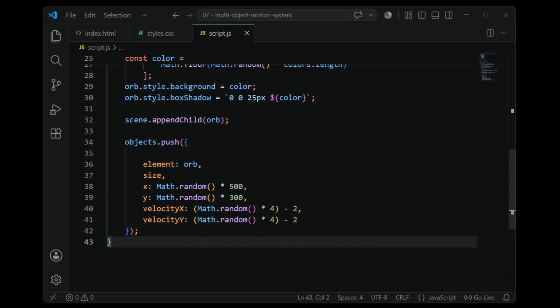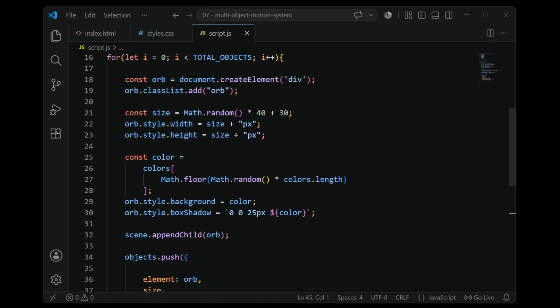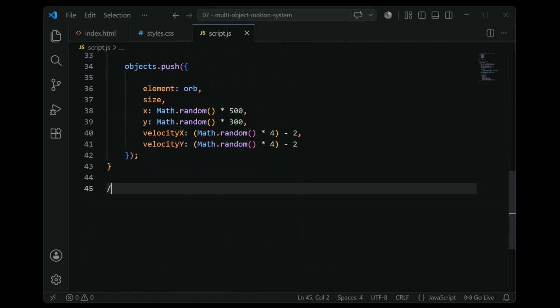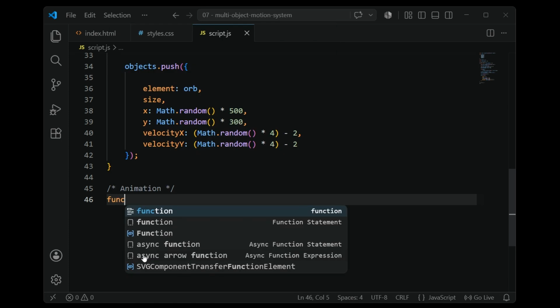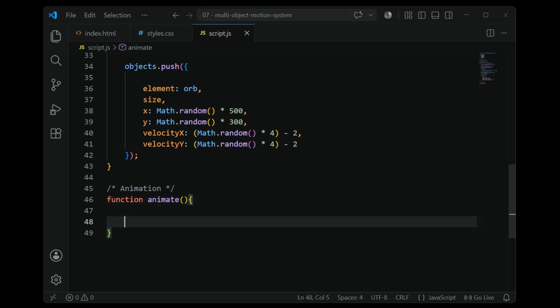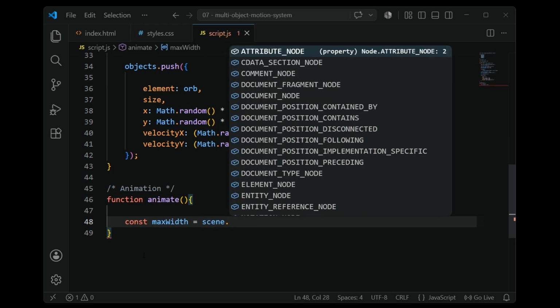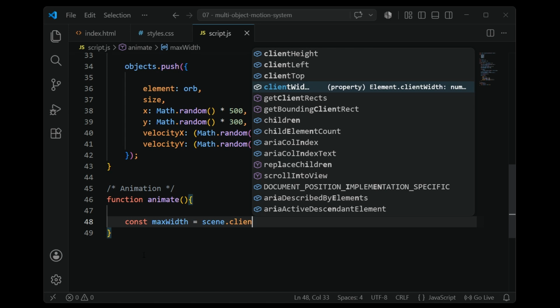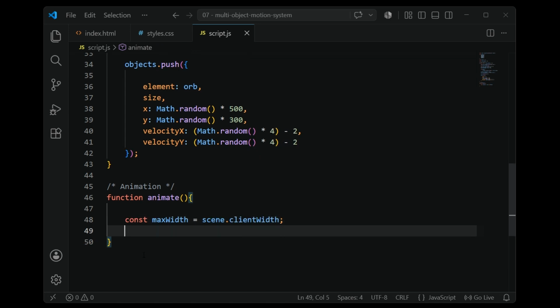Now the final step, we have to simulate the animation. So for the animation I am creating a function called animate. Inside that I am creating a new variable called, as usual, the max width value. It is calculated by the scene's maximum width, client width, and then we have the max height too.